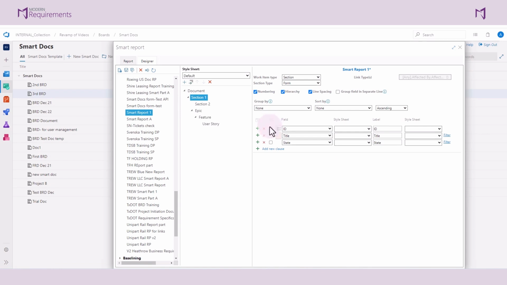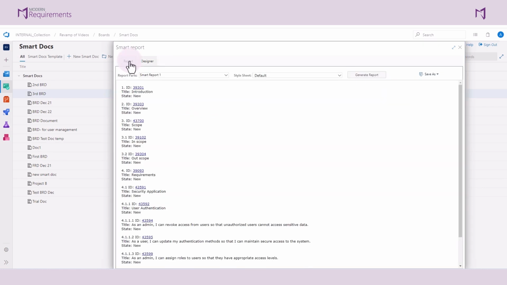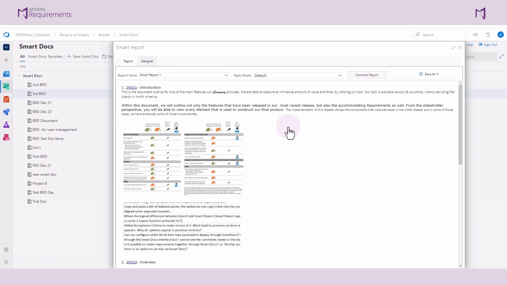You could also remove the labels for any fields and for the section work item. Perhaps you want to see the description instead of the state. You can select that from the drop-down here. If you wanted to, you could also remove that label. Save the report. This is what the sections look like. Now generate the report so you see how the Smart Report is beginning to take shape.